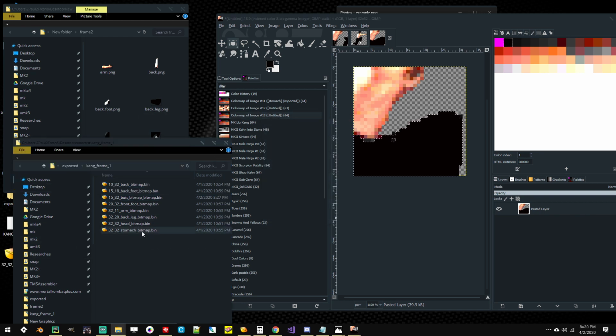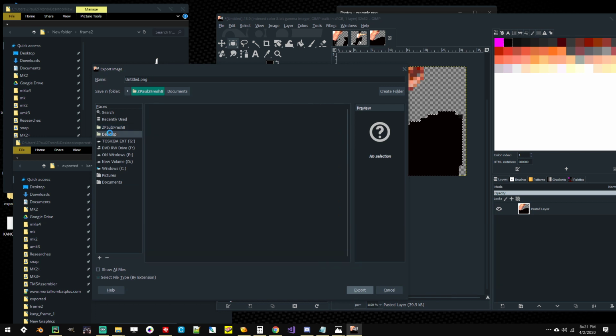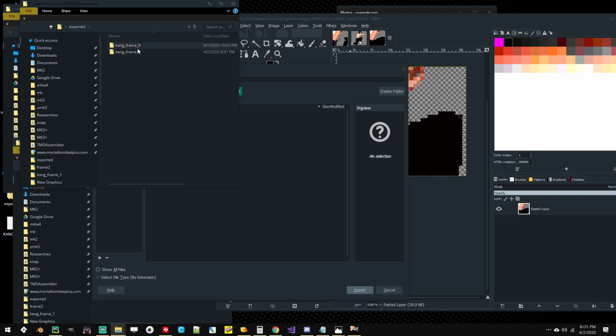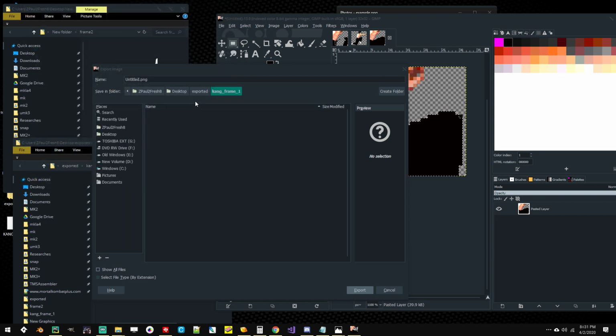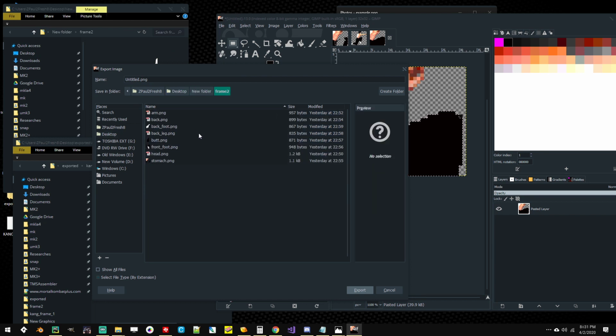All right, so that's that. Let's get rid of the old one, bring that new one in. And that's that. Old one there. Export frame 1. Actually, it's not in there. It's in new folder. There we go. Frame 2. And that was stomach. Okay, so I'll overwrite that.